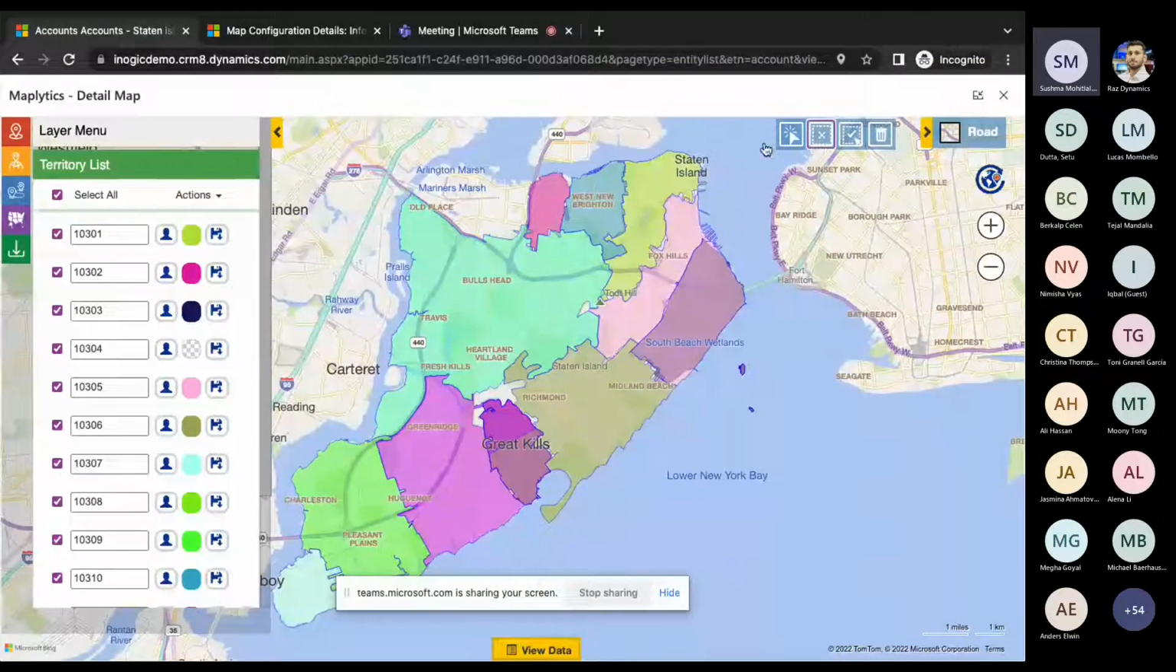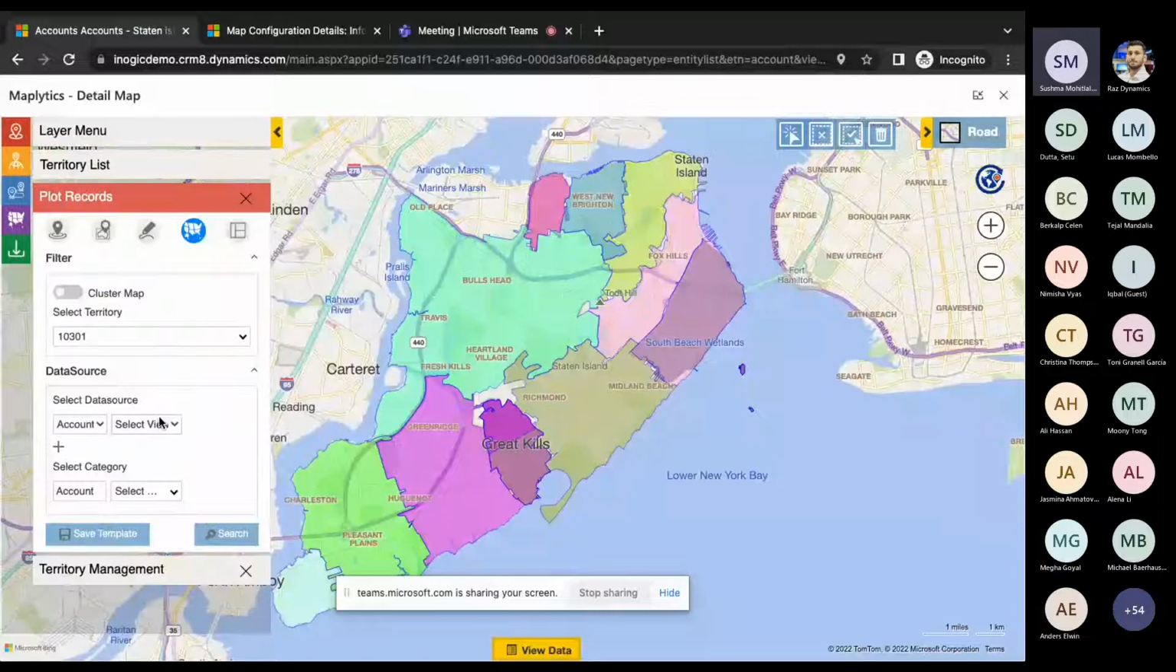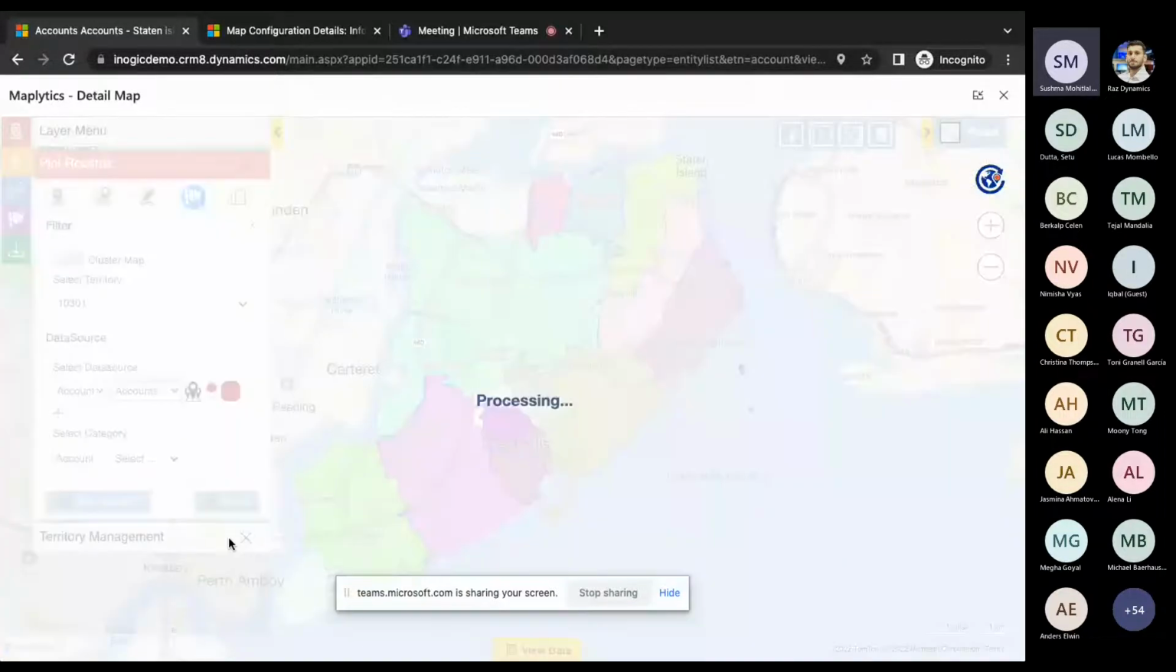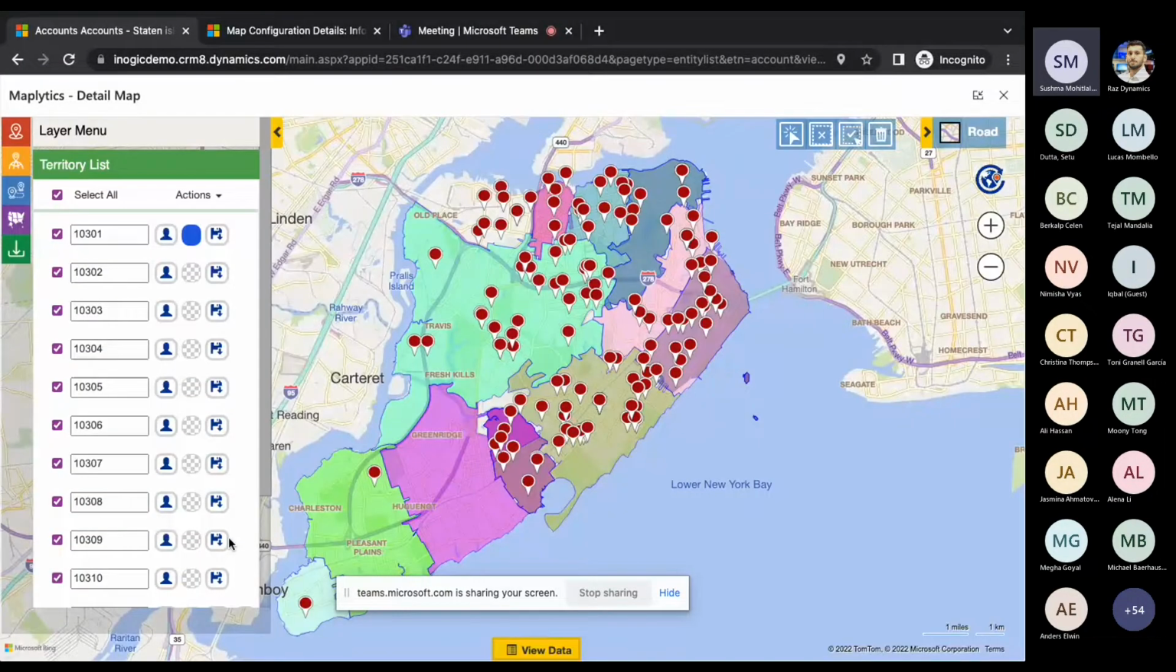So like you saw earlier, once you have created the territories, the salespeople can simply go to the territory by territory option, and they will be able to plot the territories that they have been assigned, and see all of the records that have been assigned to them, and understand how many clients they are responsible for. Right. So these are the features that we had listed to cover in this webinar.